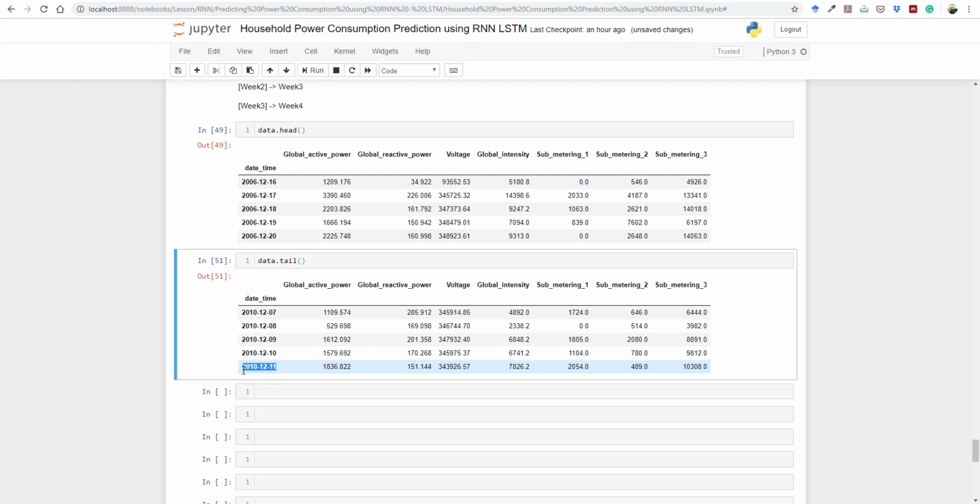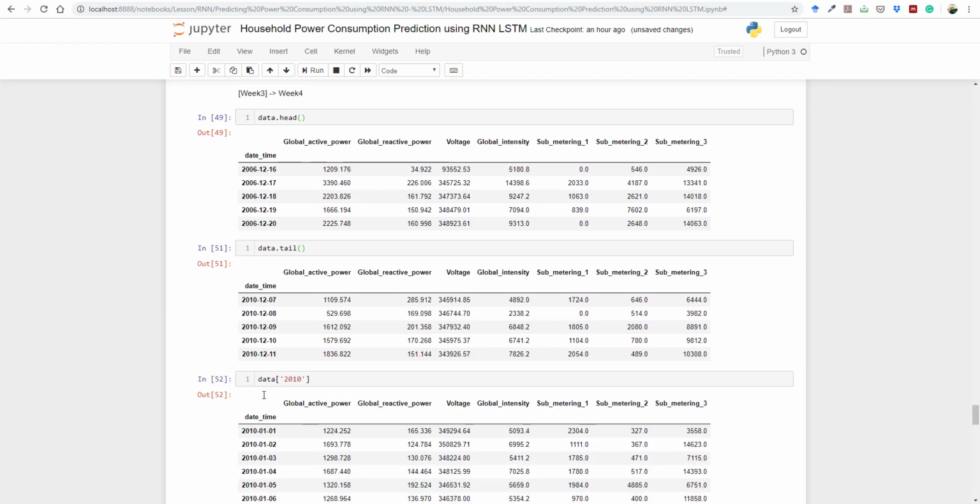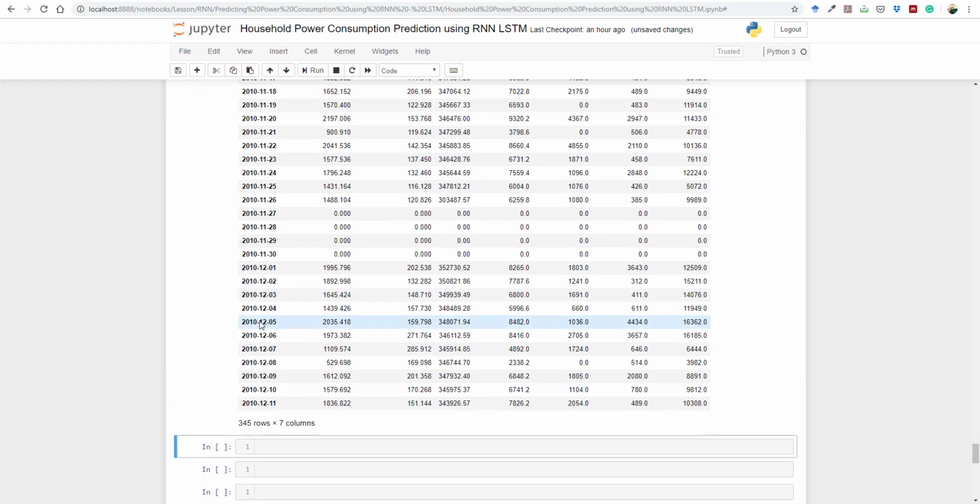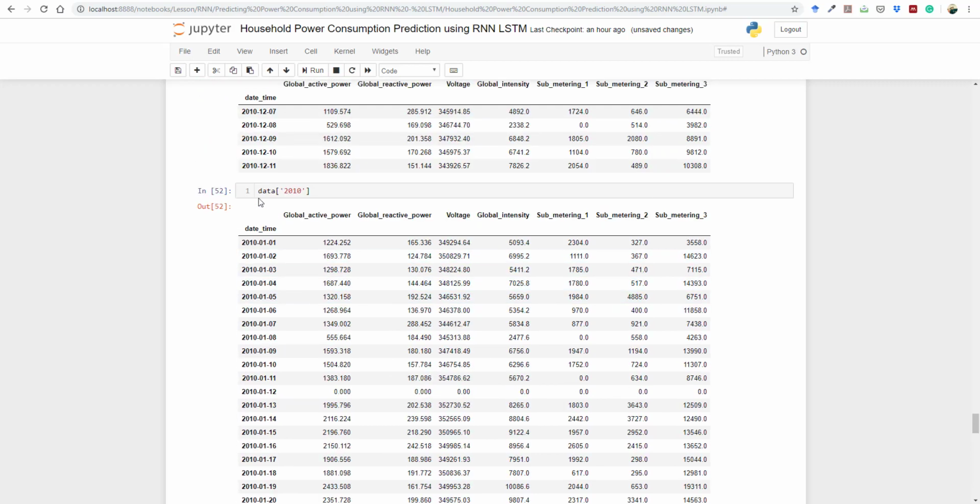of December 2010. All right, so we are going to use the data till 2009 as training data, and the data for 2010 for testing. So the data for this particular year, 2010, we will be using for testing purposes. But the data from before 2010 will be used for training purposes.